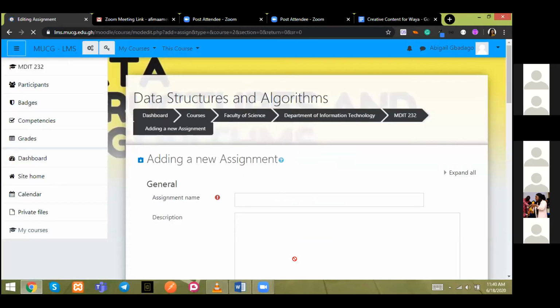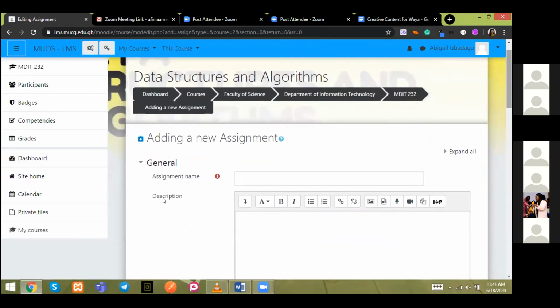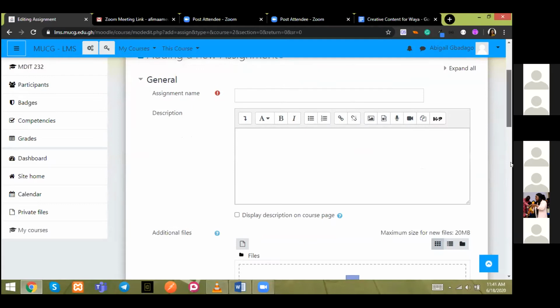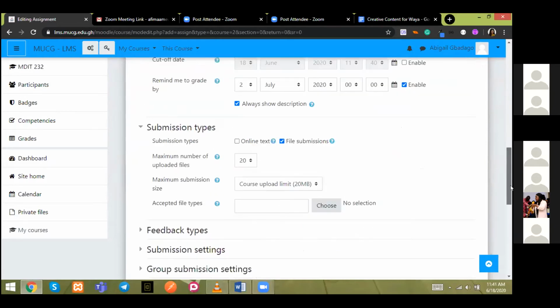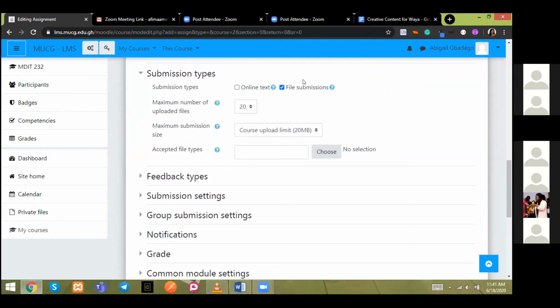This is an example. So when you click on add assignments, you'll be required to add the assignment name, then a little bit about the description, then additional files, when they should submit the assignment, which is here, and then the submission types, the format that you want. Probably you don't like Word documents, you want it to be PDF. So you enter that here.